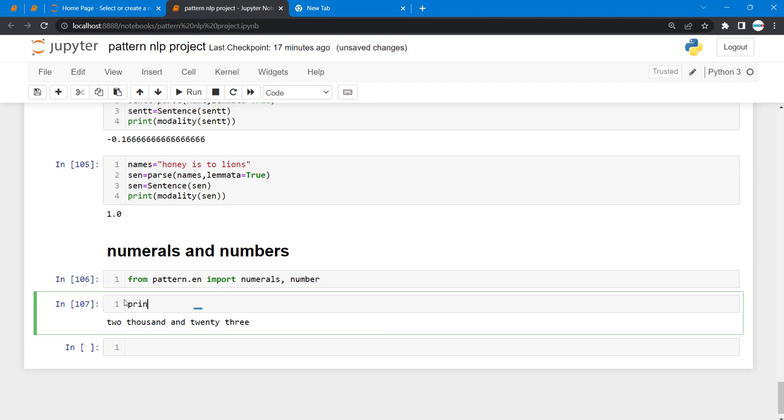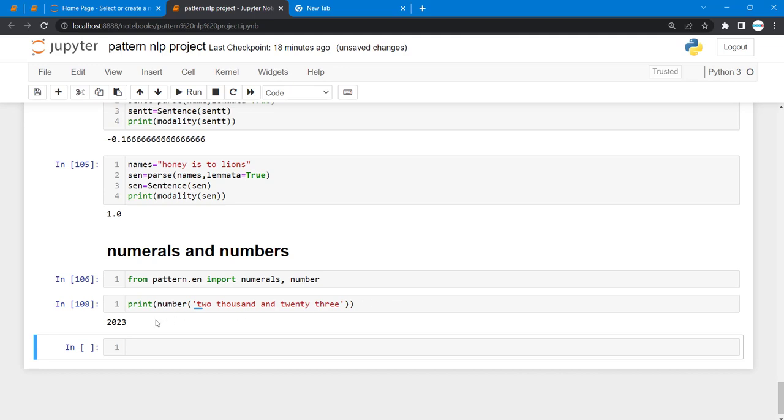So print, brackets, let's put number, then another bracket, and then the quote, so 2023. So where's the issue? Okay, I have double quotes, take one out and run it. So you can see we have the numerical representation of 2023 here with the help of the number function or method.